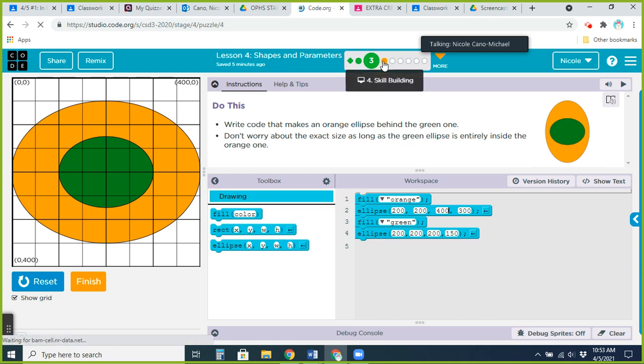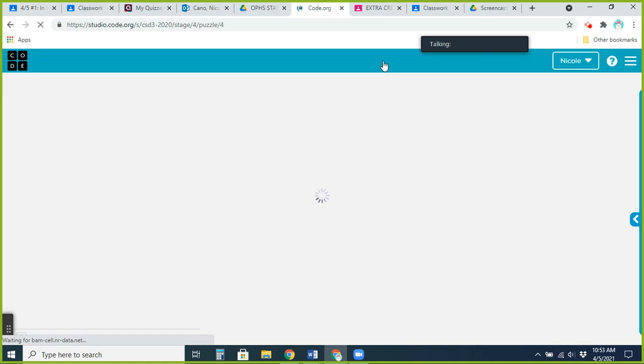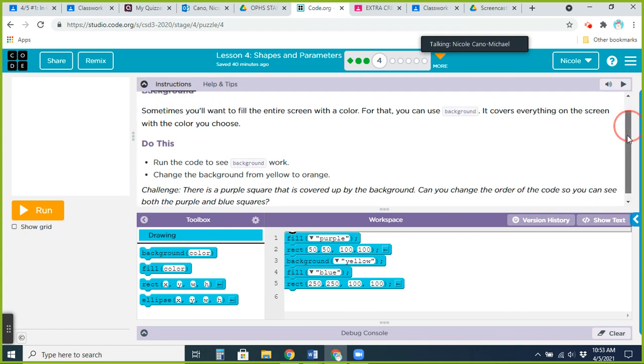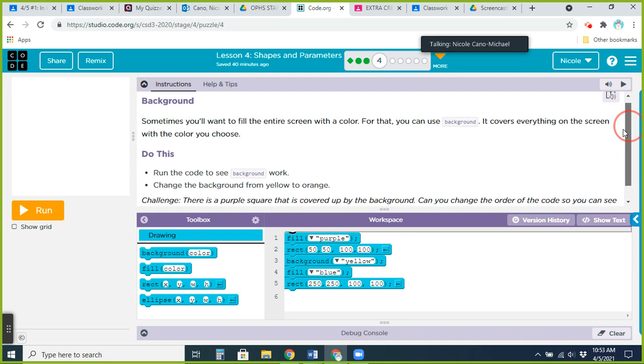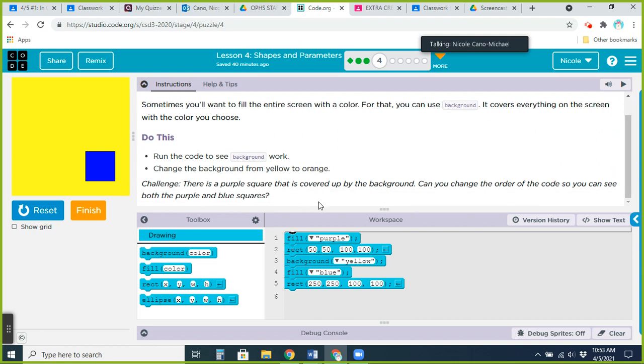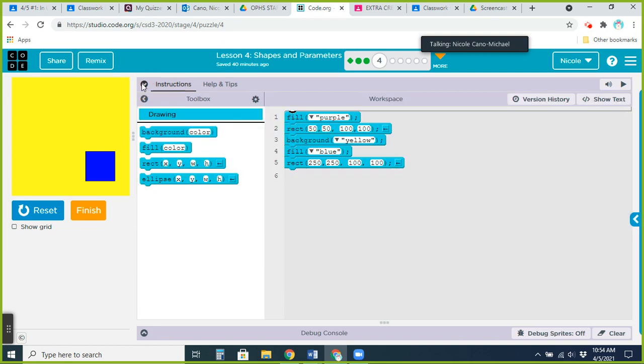All right, let's take a look at bubble number 4. So this is for background color. So remember, your background color, if I run this, it tells me that there is a purple square covered up by the background. So if I have this purple square covered up by the background, what do I need to change in order to make the purple square visible? Take a look at my code or your code and let me know what I should change.